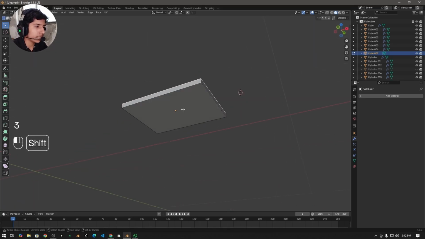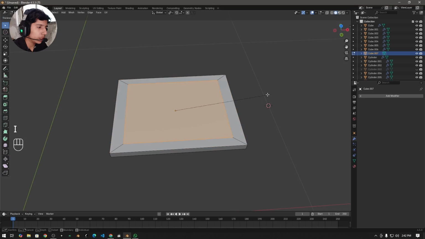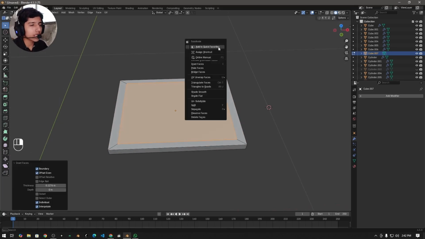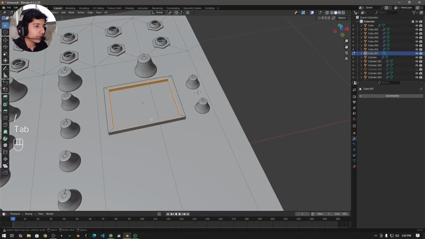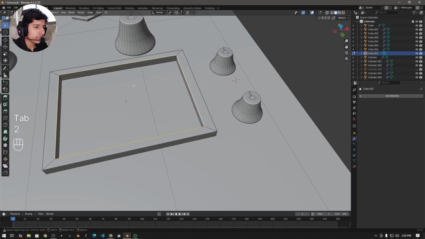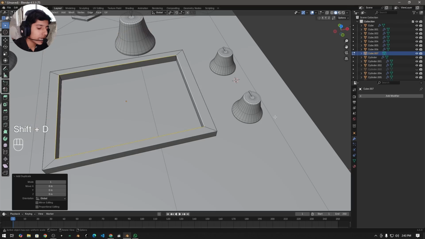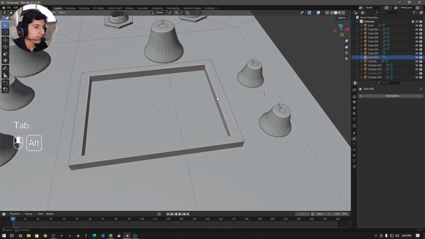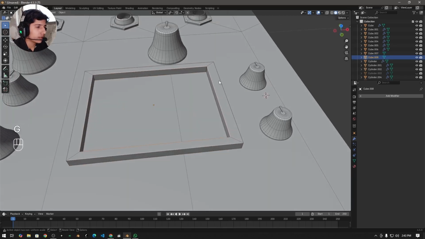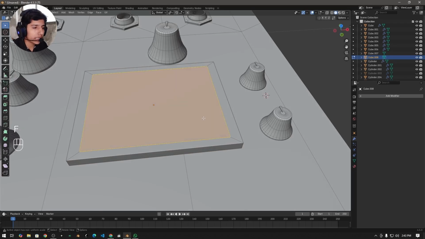select the top face and the bottom face, press I on your keyboard to insert them and insert it something around here, then right click on your keyboard and click on bridge faces. Then go into edit mode, select this edge loop, press Shift plus D on your keyboard to separate it, then press P on your keyboard and click on by loose part to separate this edge. And then I'm going to go into edit mode, select everything, press F on your keyboard to fill that face.